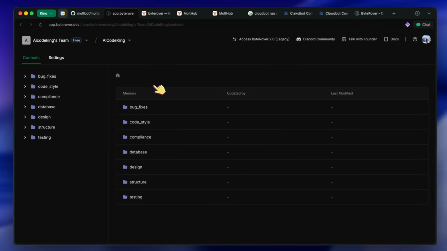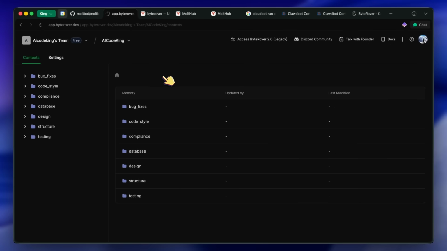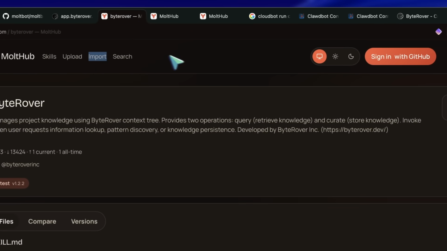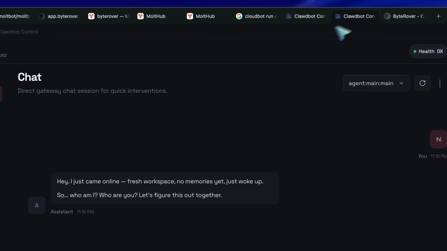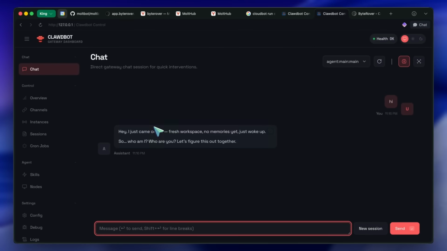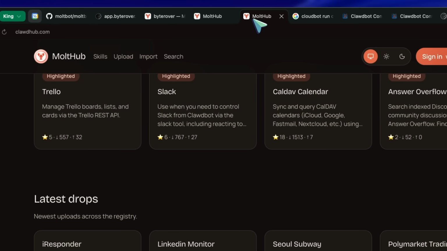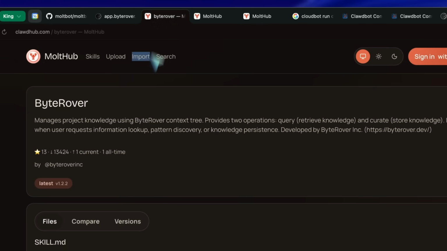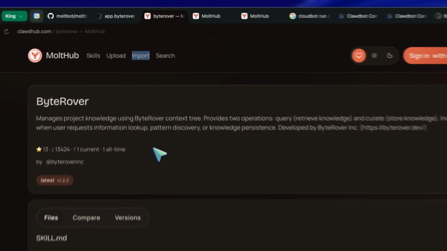First, you need to have Moltbot already running. If you do not have it installed yet, I have a full video on setting that up, which will be linked below. For this tutorial, I am assuming you already have Moltbot configured and working. Now, to add ByteRover, the setup is actually super simple with the new update. You do not need to mess with any MCP configuration or anything like that.